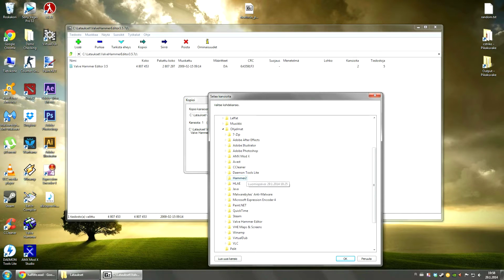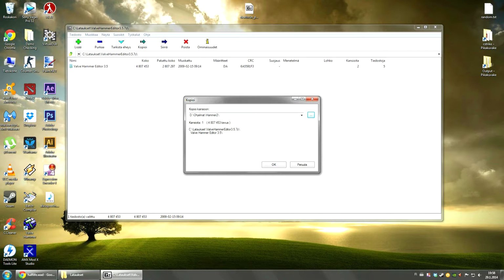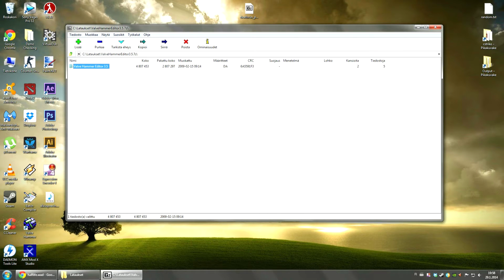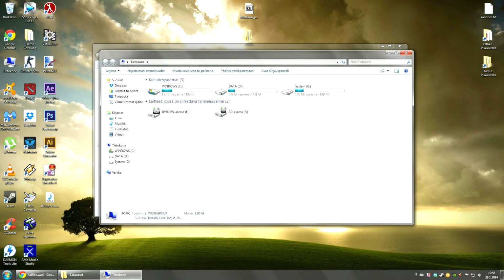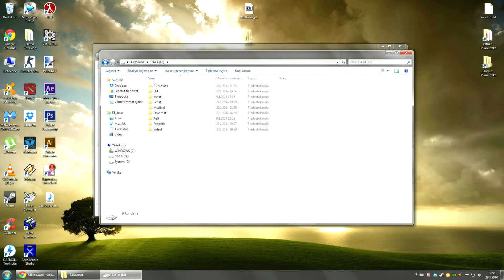So I made this folder. You can put it anywhere you want really. I'm gonna put them here. Click OK, check the path is fine, extract them there. You can close that. Then you can navigate to the folder where you just extracted the files.